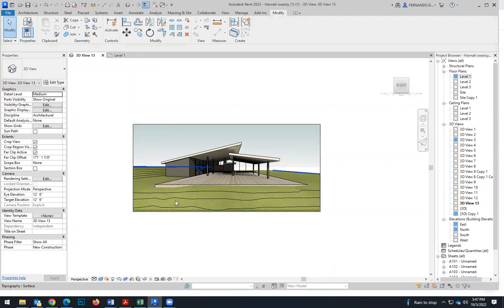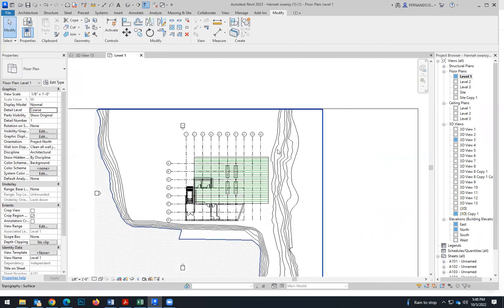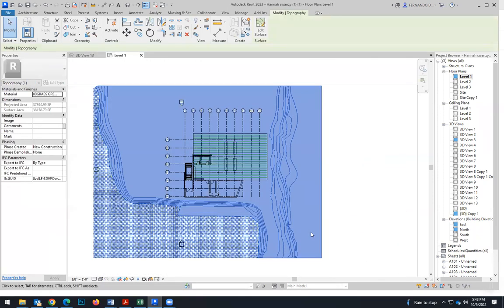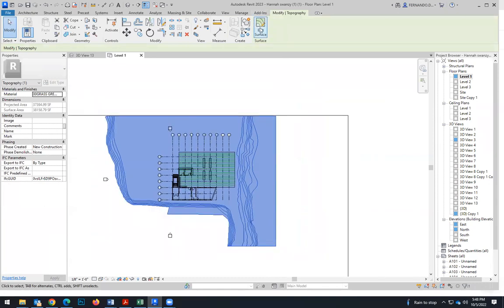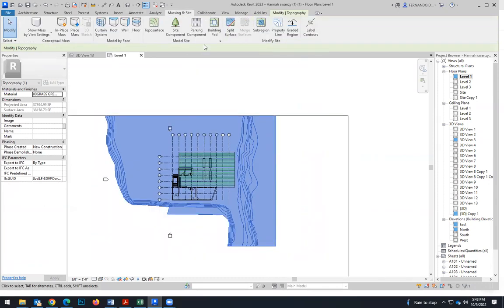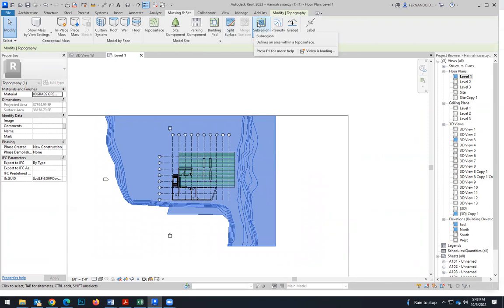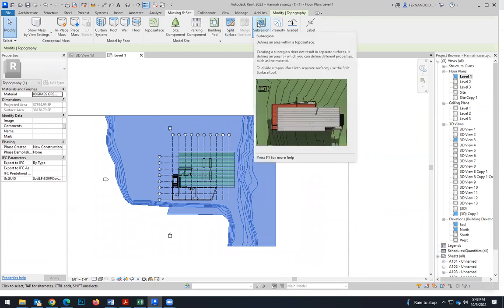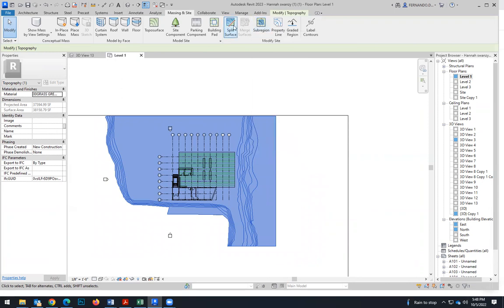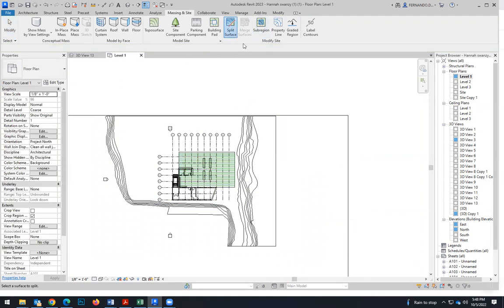But I want to change the color of the shore here. Okay. So on level 1, if you select the topography and we go to massing and site, we can split surface. So here we have 2 different materials. Okay, so we can split this and create 2 different materials. We can do the same with the subregion. Okay, so let's do split surface.